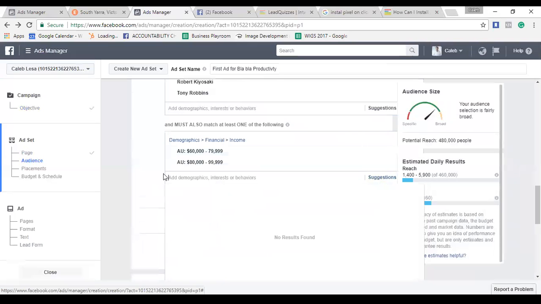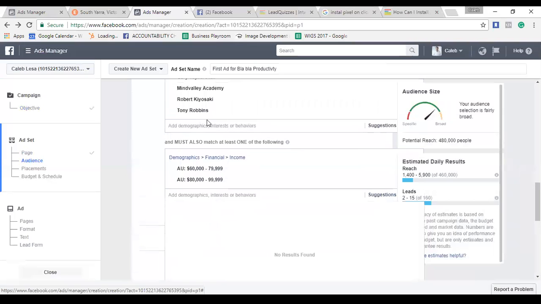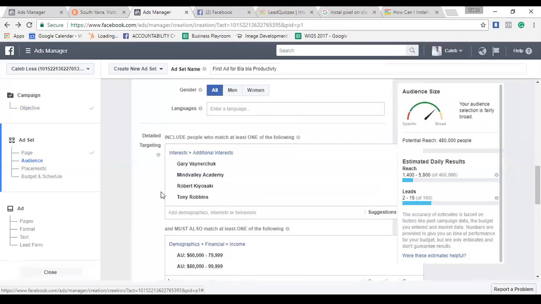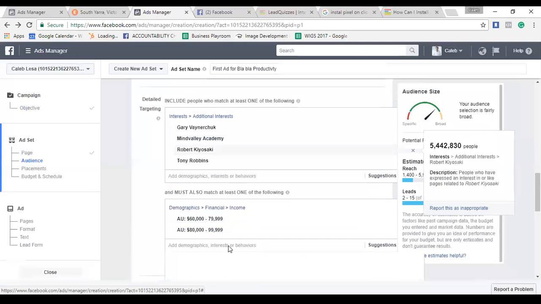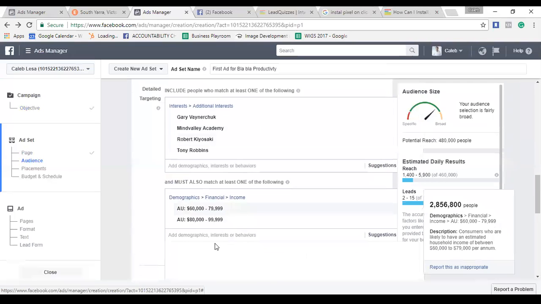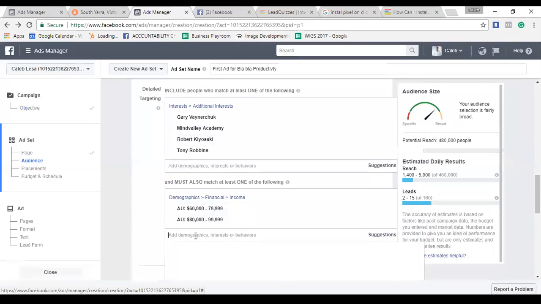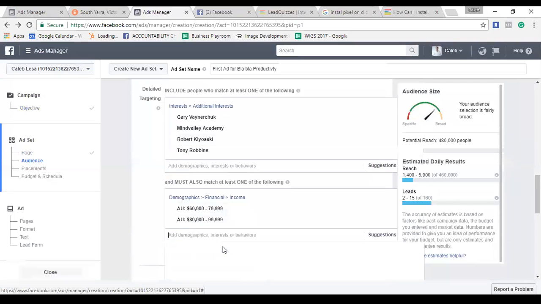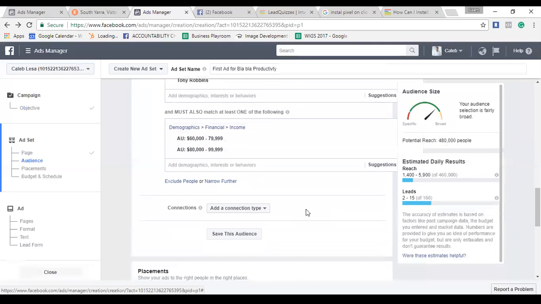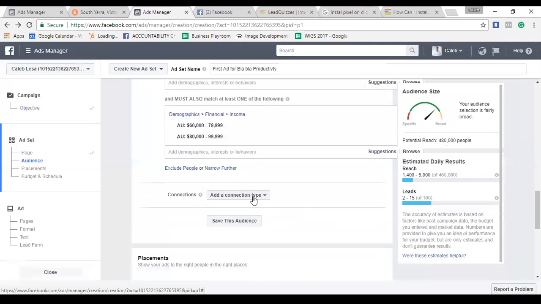Yep. So we've said that they must be interested in Gary Vaynerchuk, these things. So they must have one of those interests, plus they must have an income that's at least 60,000, 80,000, or 100,000 if you wanted to. Okay. So can you save all these settings so next time you go to run an ad, it's already got all this there? That's it. Cool. And then you can save this audience.